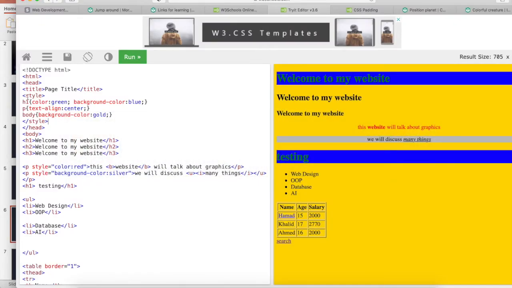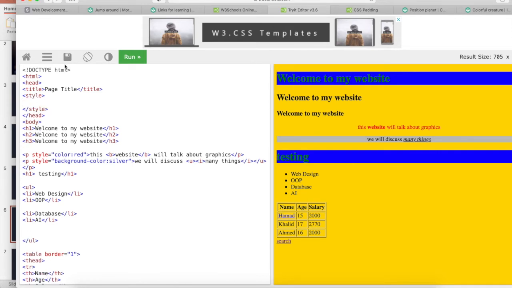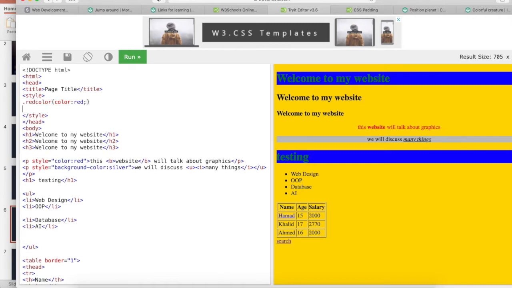So let's say, let me remove this. Now if I want to create a class, I will type dot and we will name it like red color. The same thing, I will open and close a curly bracket and I will type inside color is red. Okay, and then I will create another class by typing full stop, then let's say green color. Okay, and this class will make the color green.